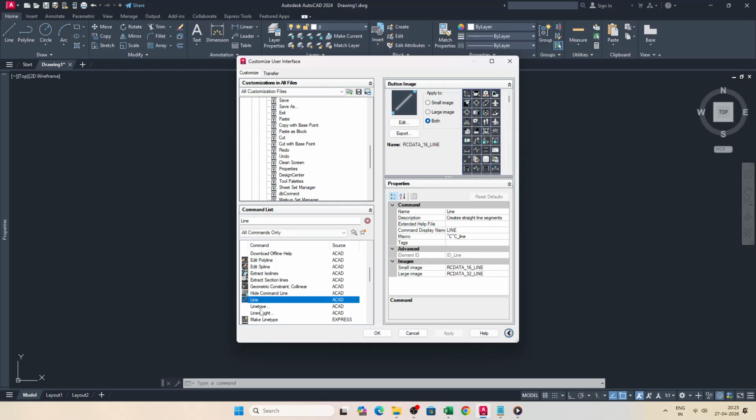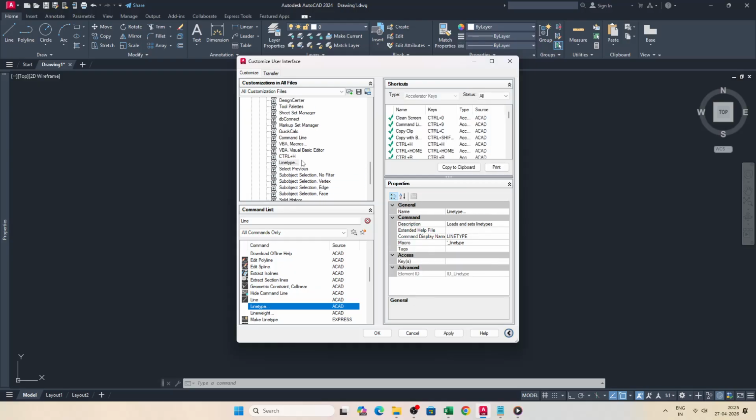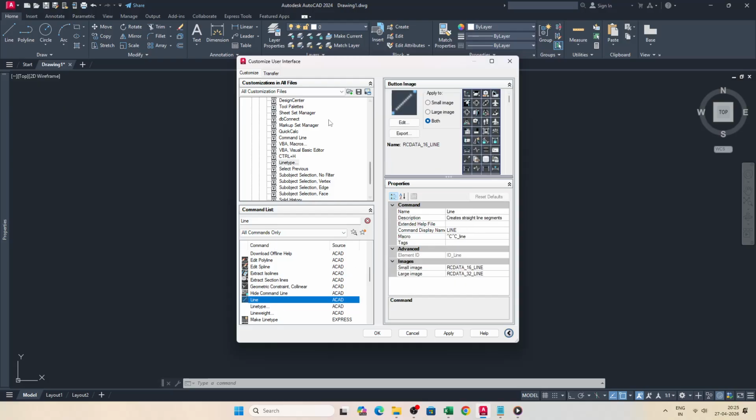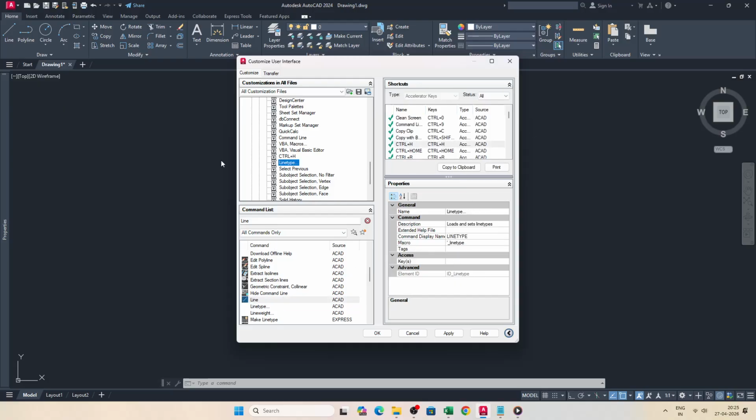Click and drag that command from the command list up into the shortcut keys area you expanded earlier on the left. When you release the mouse, you'll see a new entry appear under Shortcut Keys. You've just told AutoCAD, I want to associate a key combination with this command.